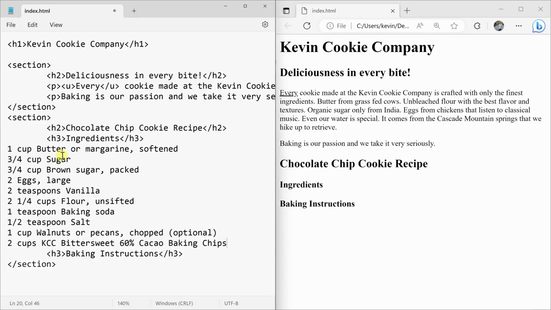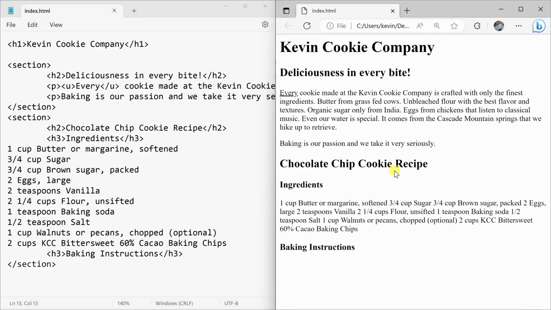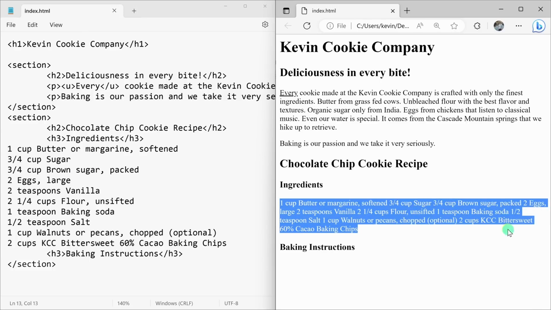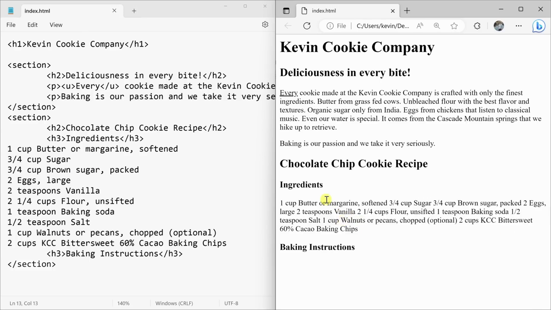Now, the order of the ingredients doesn't so much matter. Here, I'll save the file and let's refresh. Right now, it's just one long list of all these ingredients, but I would like to show them in a bulleted list.